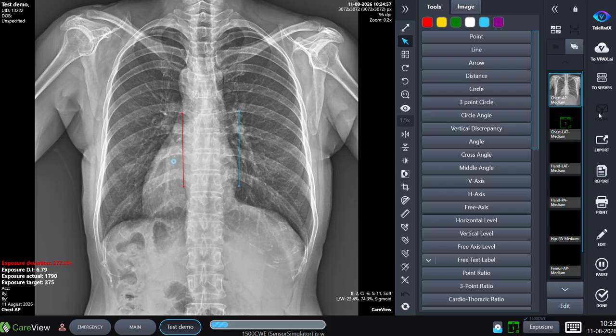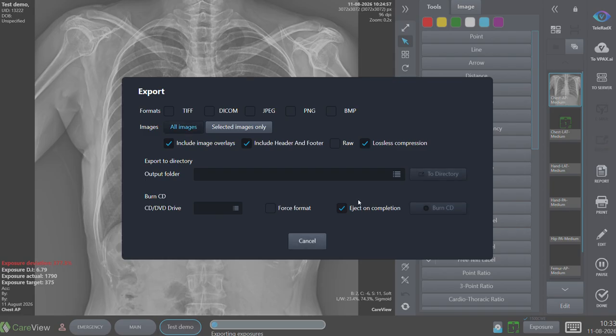And if you want to export the image, you can click on export. It will ask you for the format in which you want to export the image. You can also select multiple formats. So for this test, we are going to only do JPEG image. Here you can select whether you want to export a single image or all the images. So let's say we'll only export the single image.